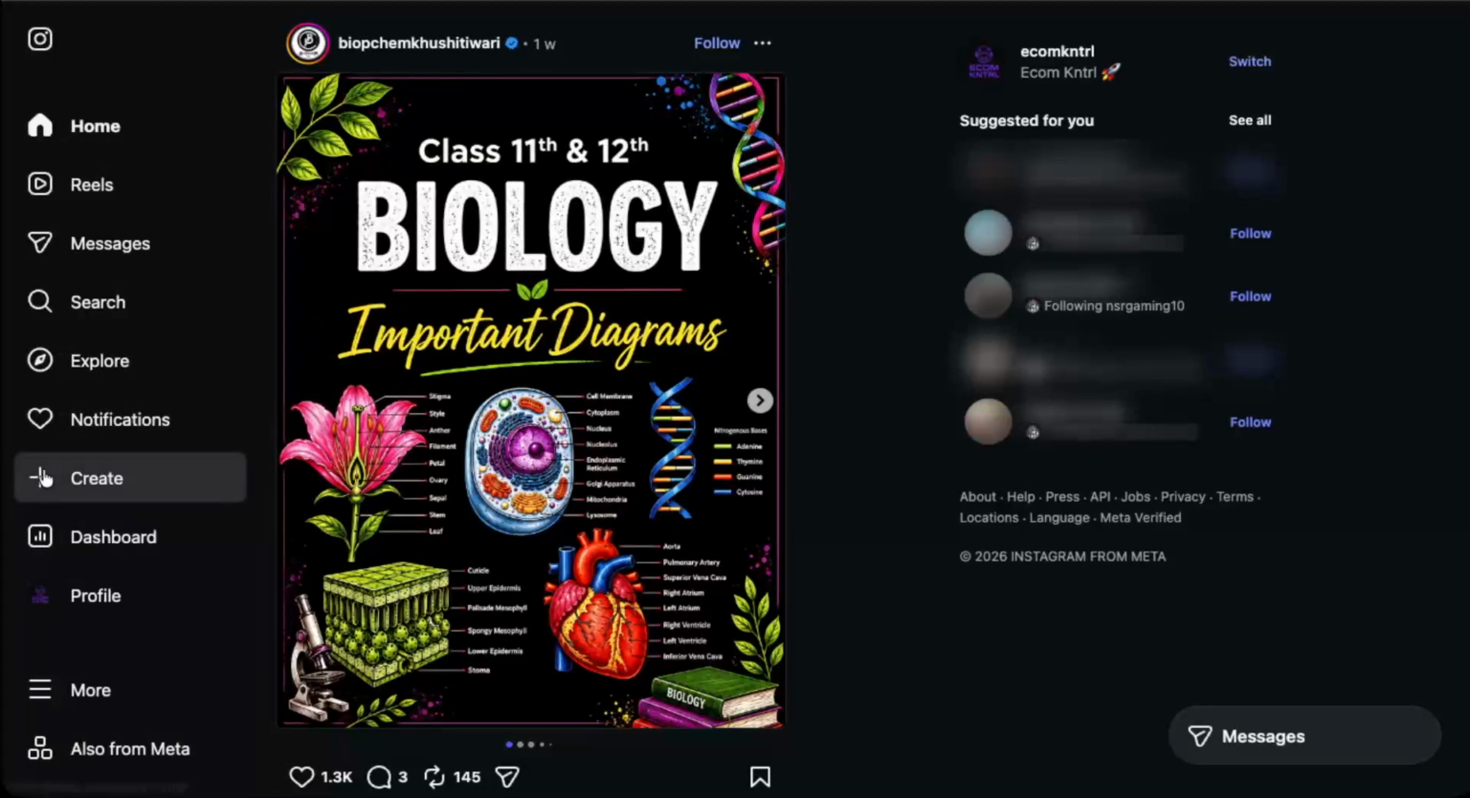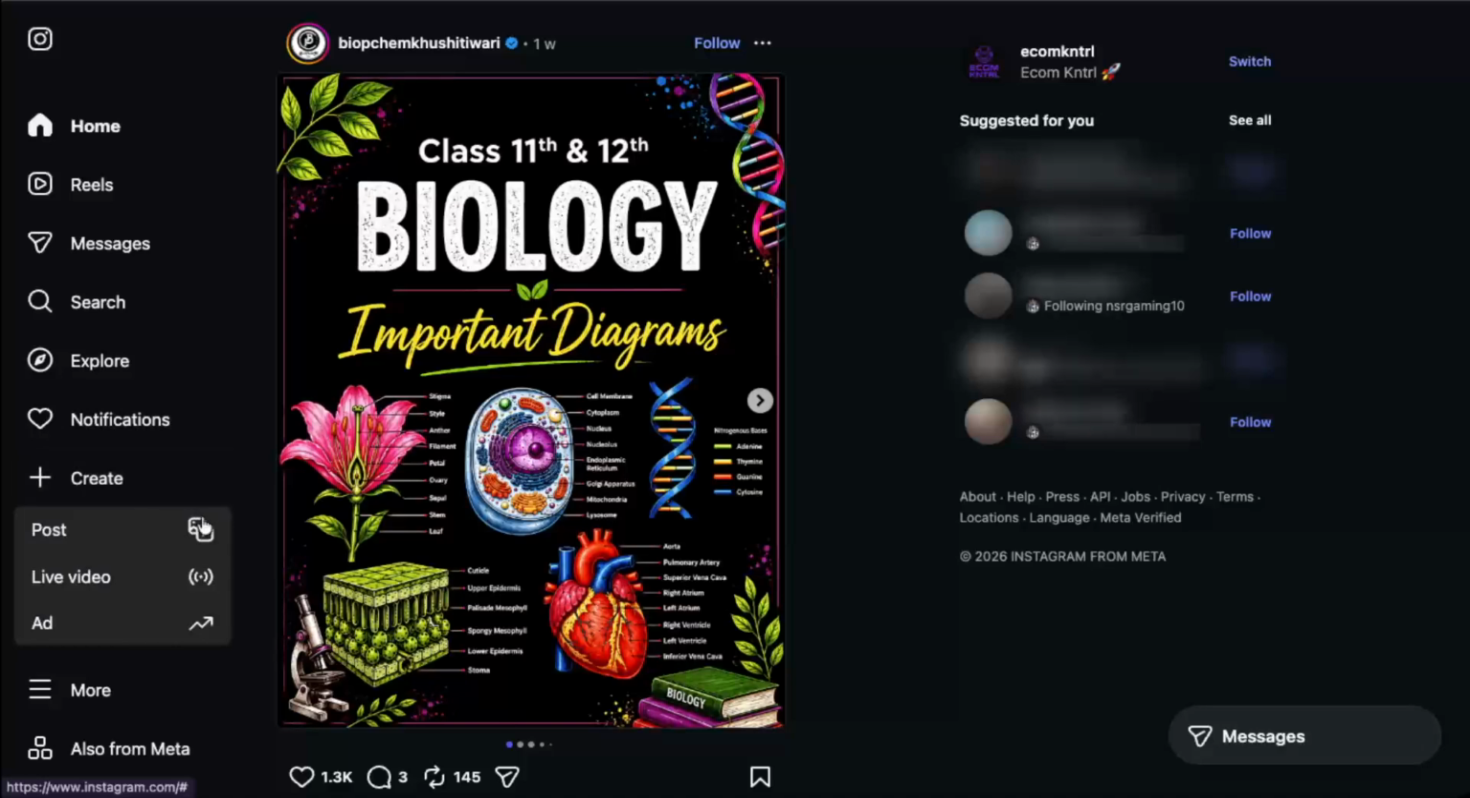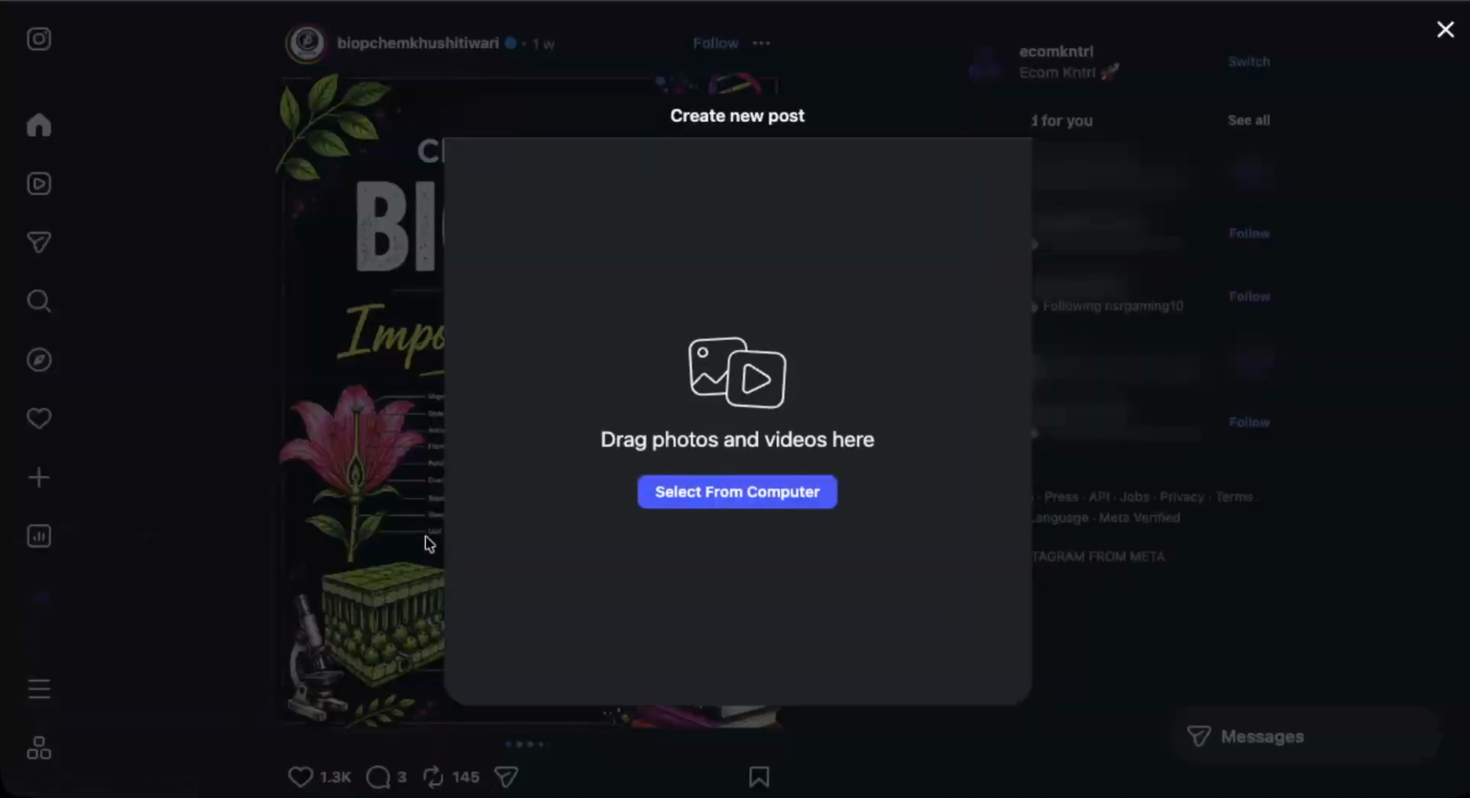On the left-hand side of the screen, look for the option that says Create. Click on that. This is where you can choose what kind of content you want to upload, and for this tutorial, we're focusing on a regular feed post. Next, click on Post. Instagram will now prompt you to choose the media you want to upload.